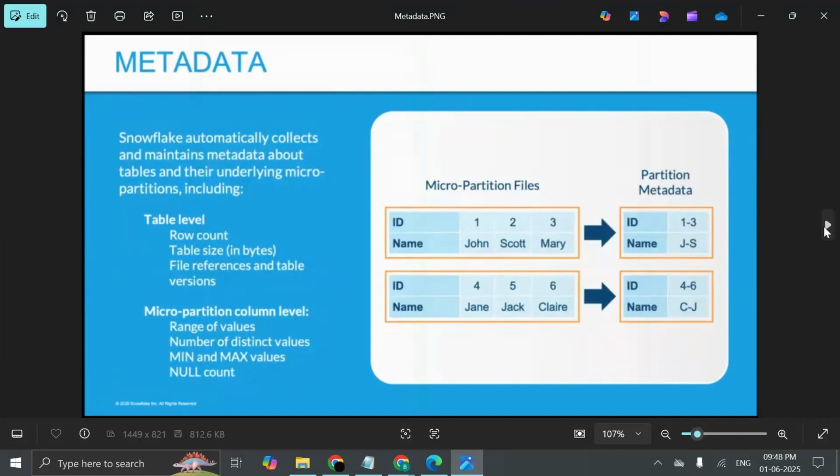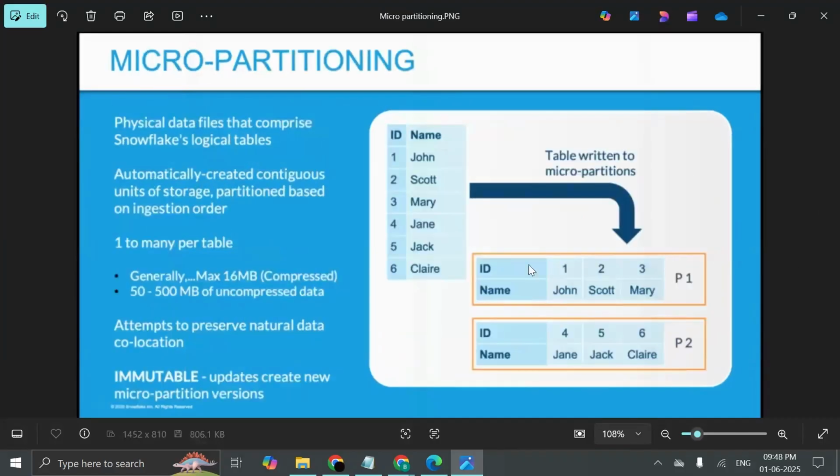At the same time, when you come to micro partitions on this topic, you will get a certification question. See this, every micro partition is immutable. We will come to what it means. It means once the partition is created, we cannot modify the partition, we cannot change the partition. But how do updates happen in Snowflake? We will come to that.